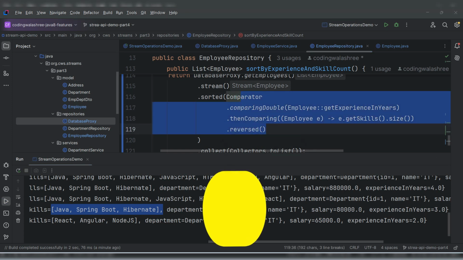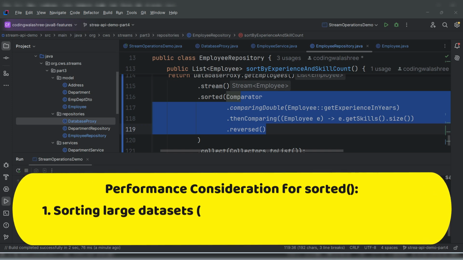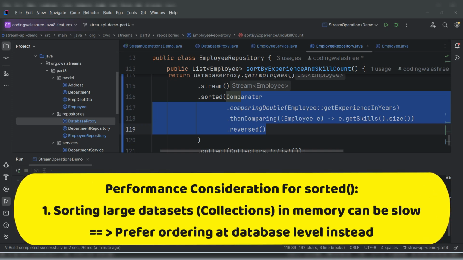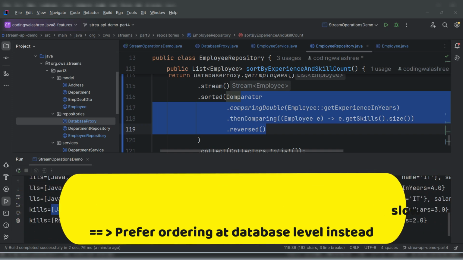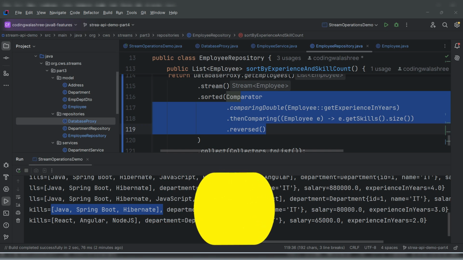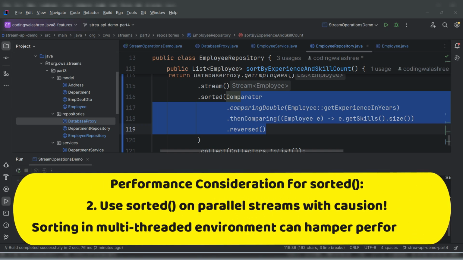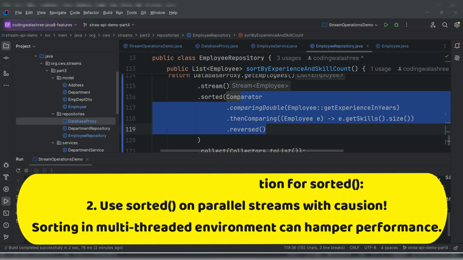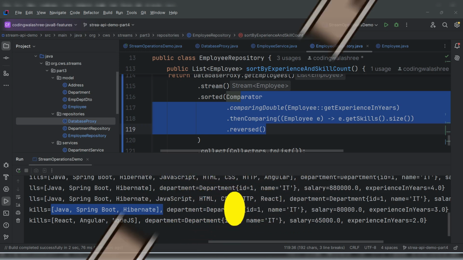You just need to remember some performance considerations when to use sorted. First point is, when you are sorting large datasets in memory, it can be slow for huge collections. So in real projects, consider sorting at the database level instead of sorting in memory. For parallel processing, use parallel streams consciously, since sorting may not always be efficient in a multi-threaded environment. It can hamper performance. You need to know these points when you are using the sorted method.